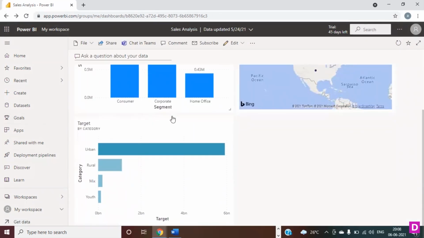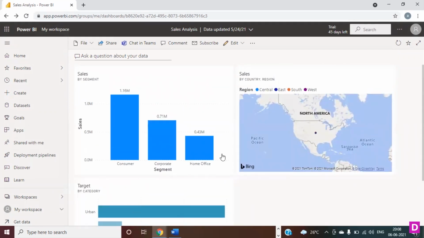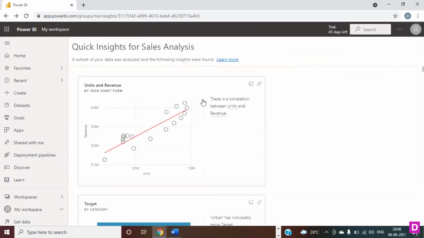On this one, because it has come from the insights, it will not allow me to go here and click on that. That's fine. Let's go back to where we were. So we are back to our insights.